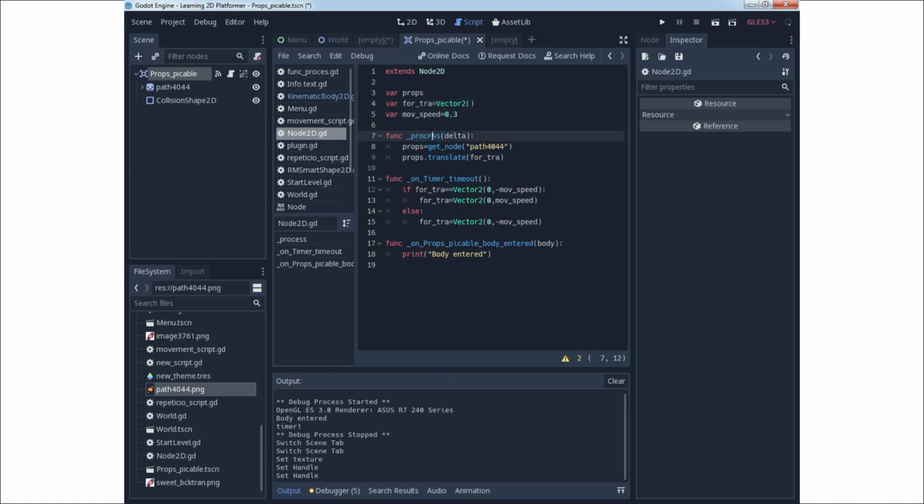In process we will define which node it is. This will be the node of the sprite, and we will translate this sprite in a Vector2. We will influence only the Vector2 epsilon axis, which means vertical movement. So you will write the function process, and the function on timer timeout will start from the timer.